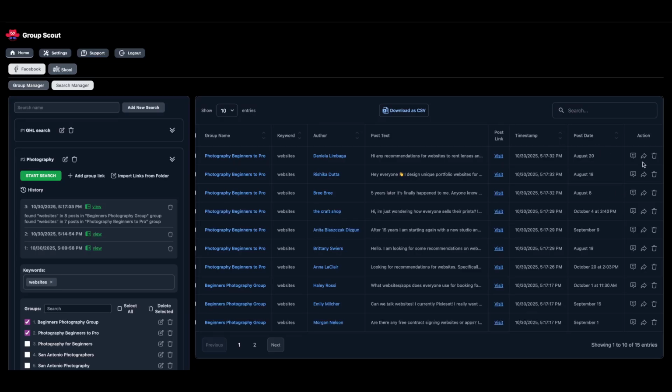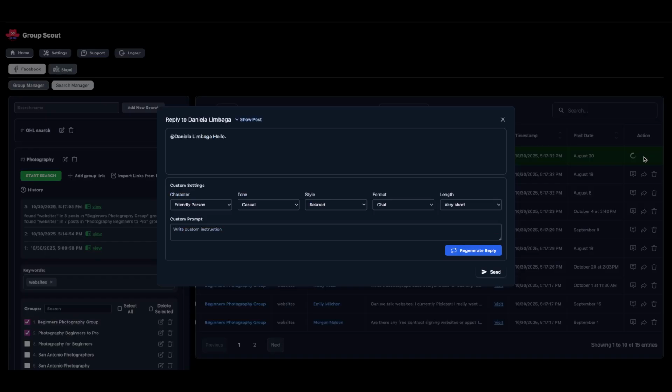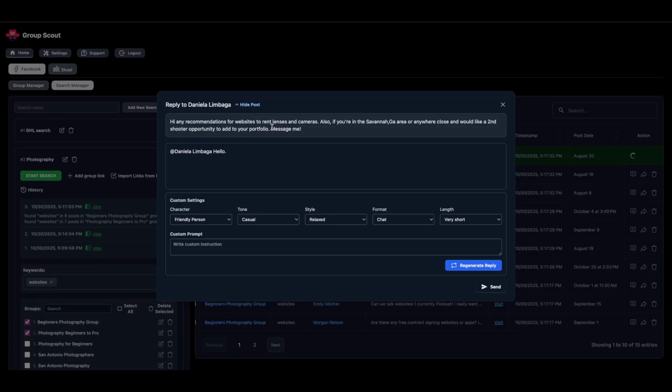Now, the beautiful thing is we can click this reply button right here, click show post, and now we can see the post. So we can read it, and then we can reply right here. So we could type our response, hit send, and that will post our response in the comments of this post.